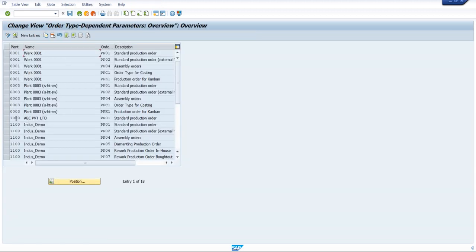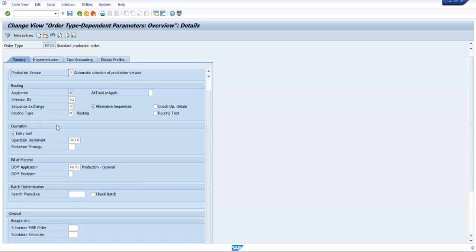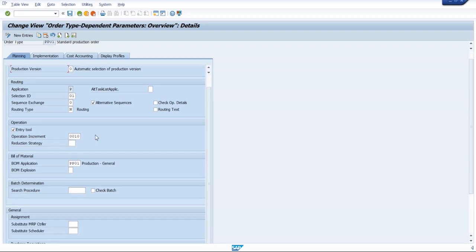Just go for the plant. You can see the plant is maintained over here. If it is not maintained, you need to maintain that. Just double click on that. You can see all the dependent parameters are maintained over here. So you have the production version, and you can see what application we need to consider and what operation we need to consider, everything.